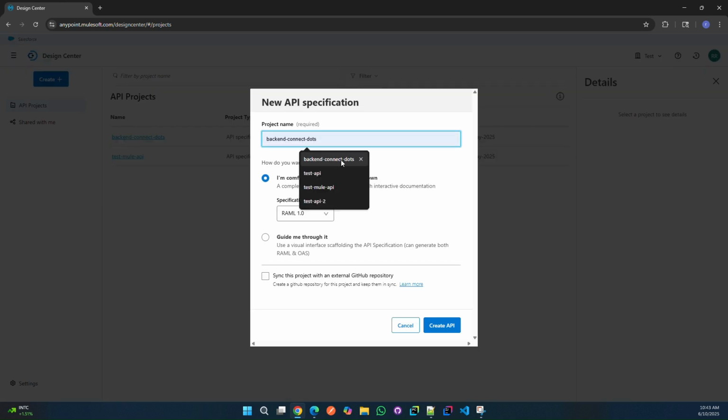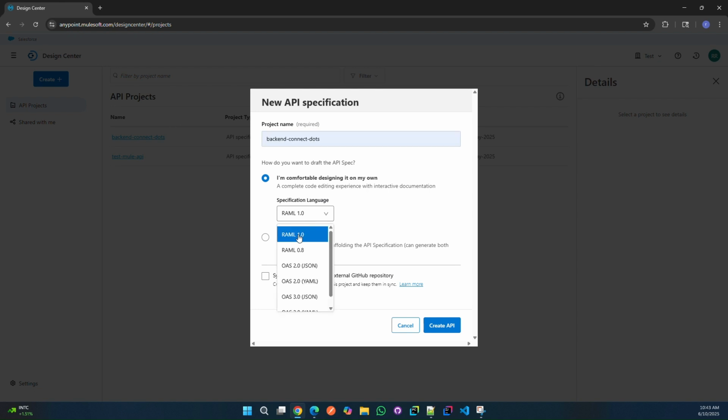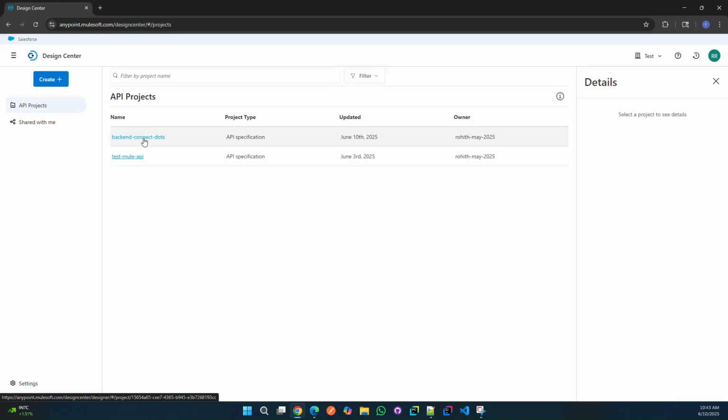You create it. You can give the name of your application, and you can choose the RAML version you want to use. But RAML 1.0 is the latest version, so I'm using that, and create an API.